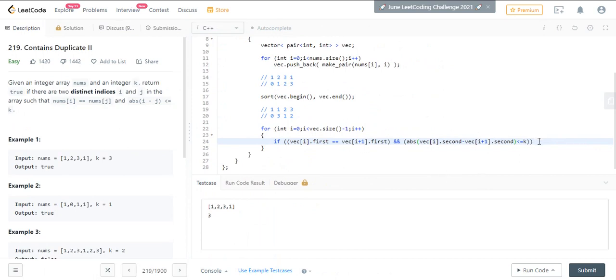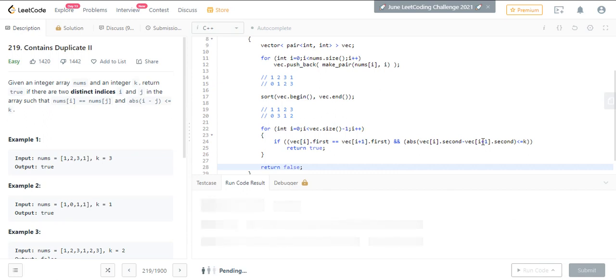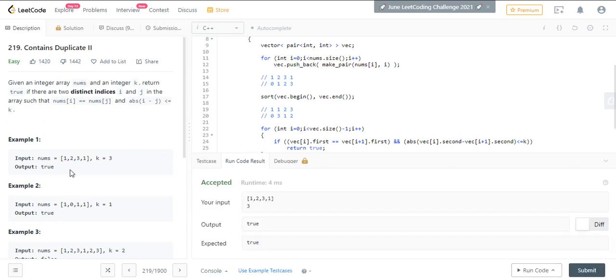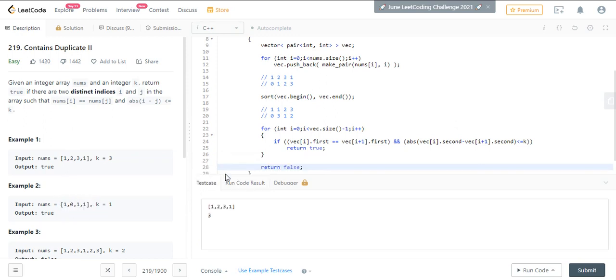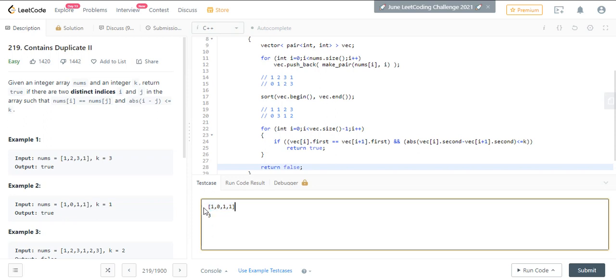So if this is true, then we have to return true. Okay, and once we have iterated for the entire vector, if we still don't find any answer, then it has to return false. Let's run this code. Yeah, so this one is accepted. Let's try for another case just to be sure of any typos or anything.